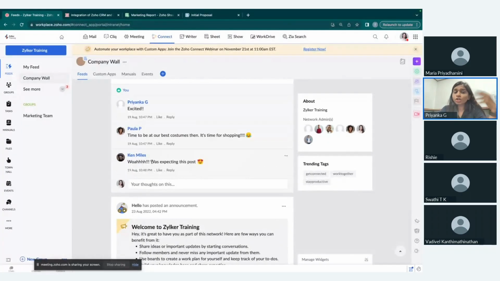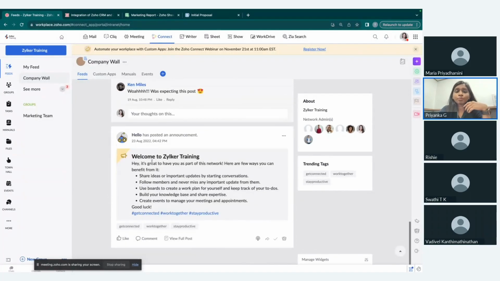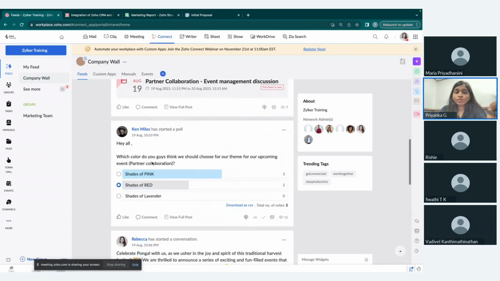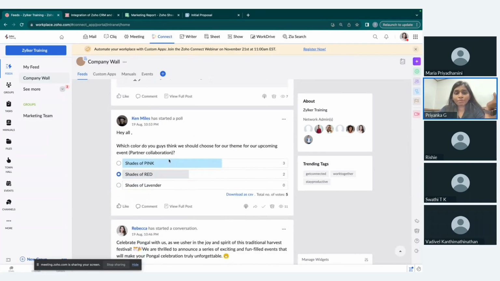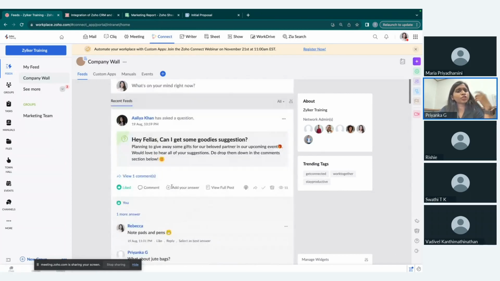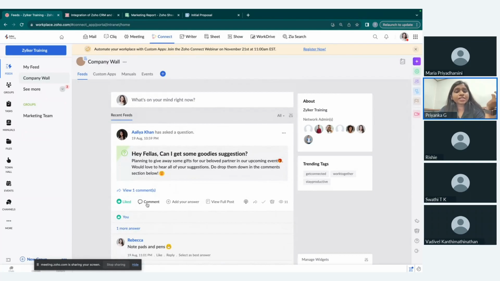Apart from this, not just messages, you can also post announcements. You can post polls where you can get suggestions from your organization members. You can also post events. You can post questions. You can receive comments and answers separately as well. So this way, you are finding a way to bring everybody in your organization to one platform where they get to see the views of others and also bond in an even more mature way. And that is achieved by Connect.